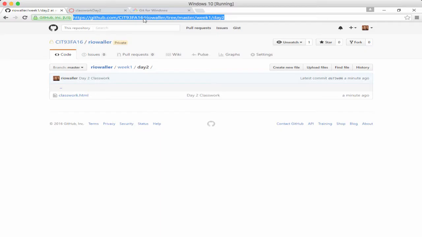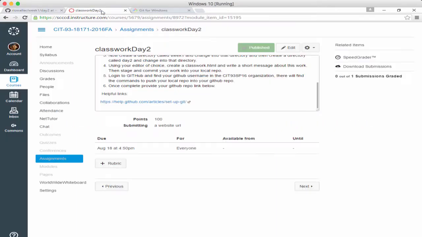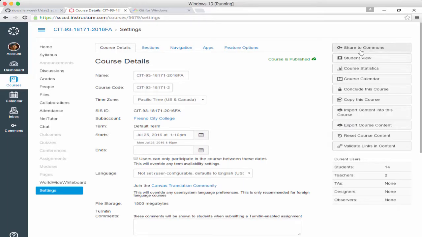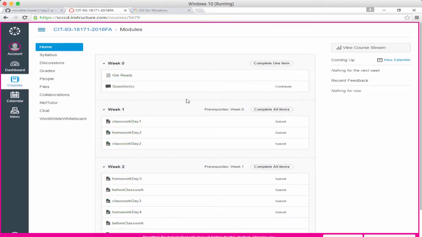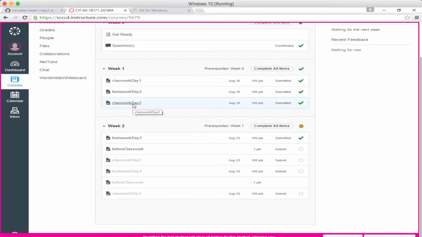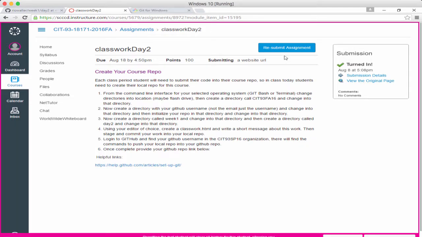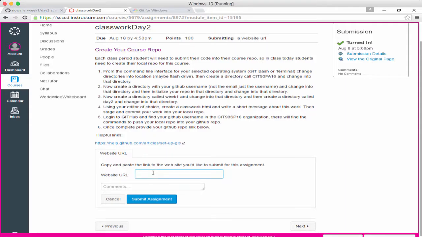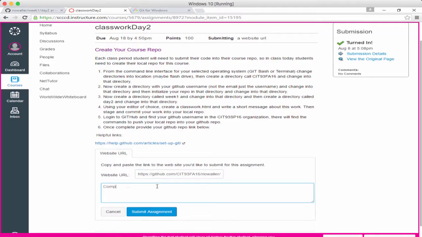I'm going to copy this URL, go over here, and switch real quick to a student view so you can see what you see. Notice I already did it, so for you it would say submit. This is the URL that you would paste, because this shows me that you've set that up. Don't worry about this tree master, that's just the way it references on the GitHub site. You can say completed my work, and then you hit submit.